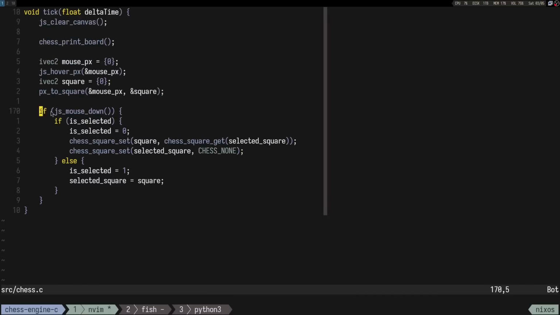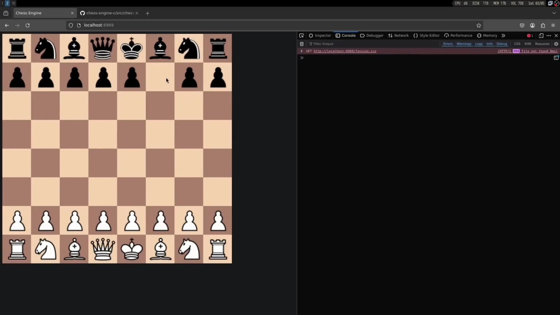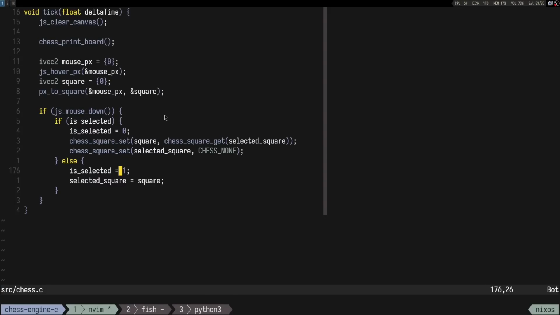Okay, so we can come down here where we have mouse down action, right? This is something like if a square is selected, then we make the move. Otherwise, if we don't have anything selected, we set it as selected and we take the square. But at this point, we might want to check if we have a piece there, because if I click somewhere like here and then here, it breaks because it moves nothing.